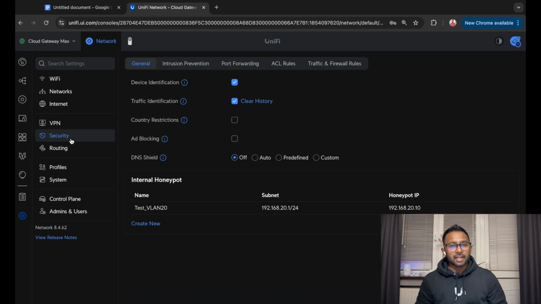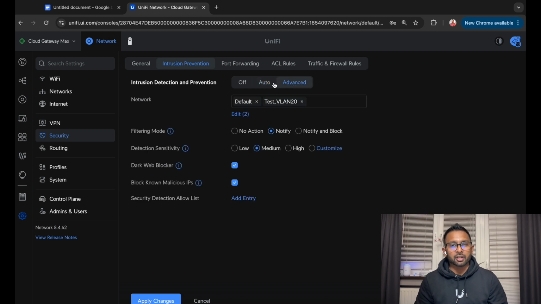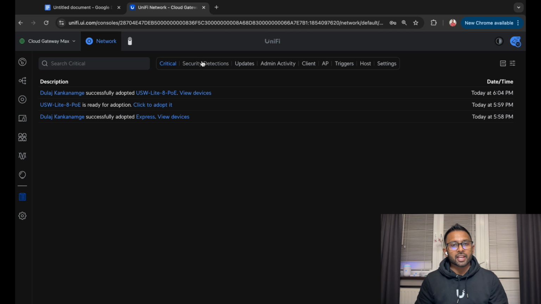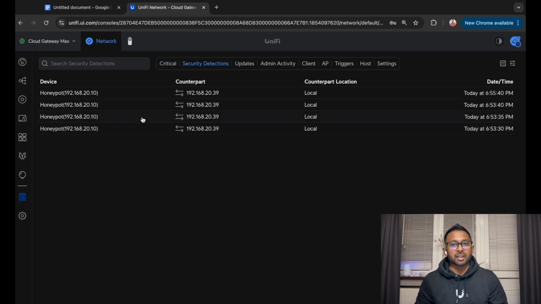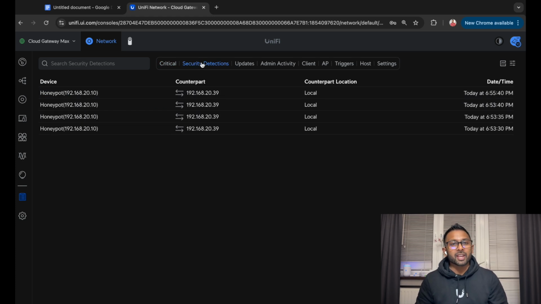So let's enable IPS/IDS. Go to security, intrusion prevention. Right now it is turned off. We'll turn it on. You can set it to auto or choose advanced for more customizations. With this enabled, let's go back to the system logs. Now we can see security detections, but it wasn't there prior to enabling IPS/IDS, right? Let's click on it and here we go. We can see the honeypot logs.